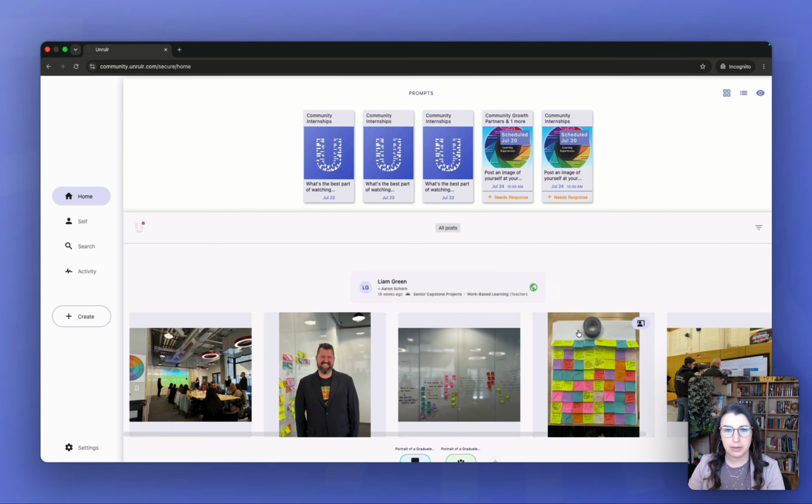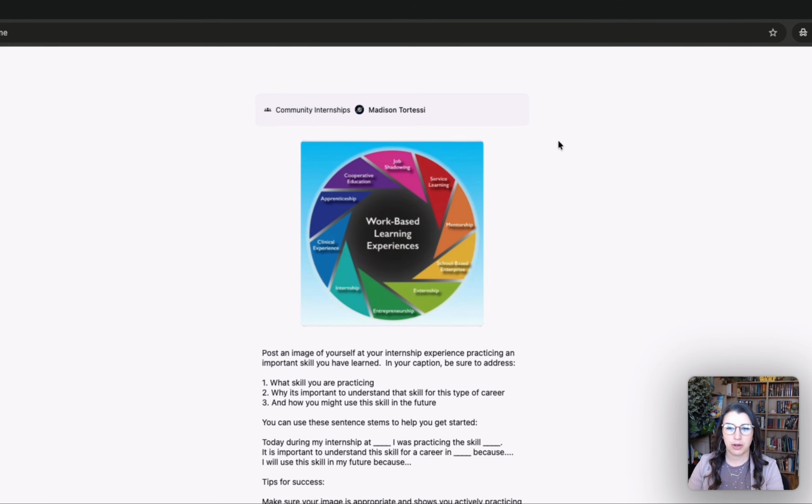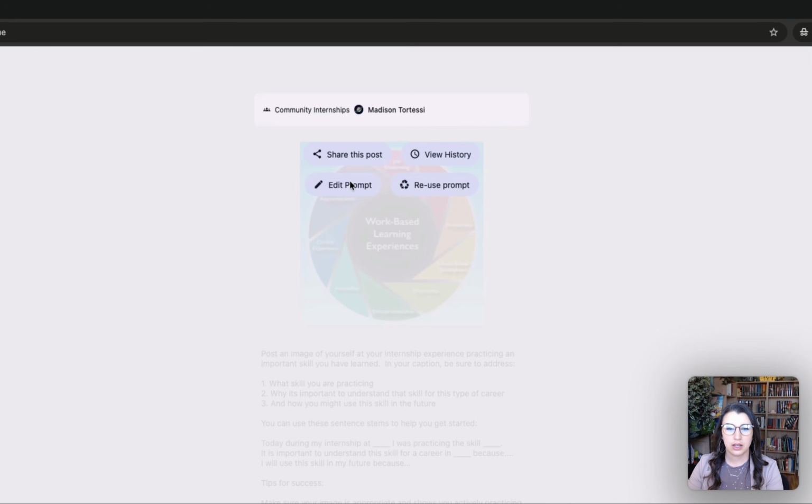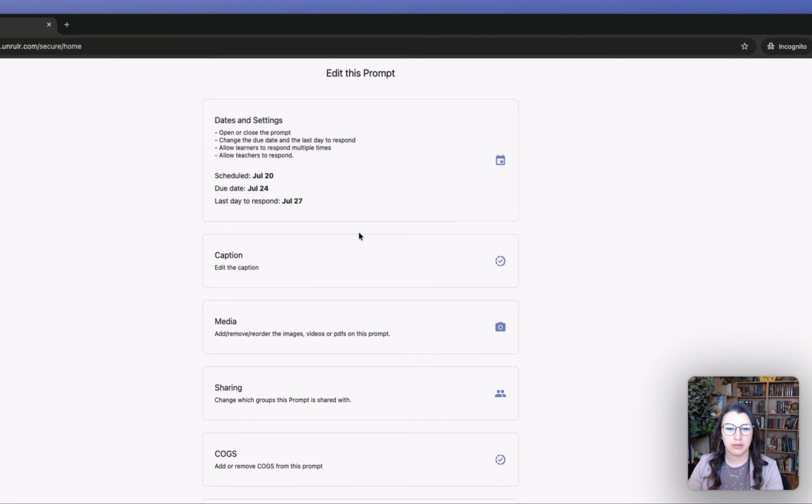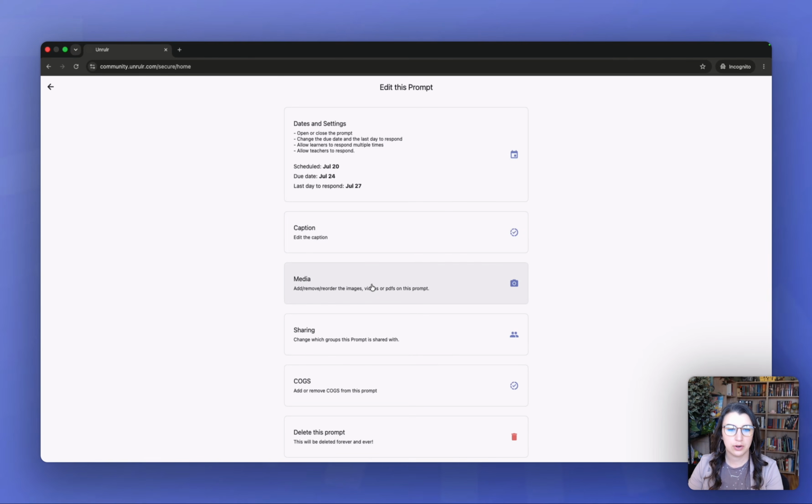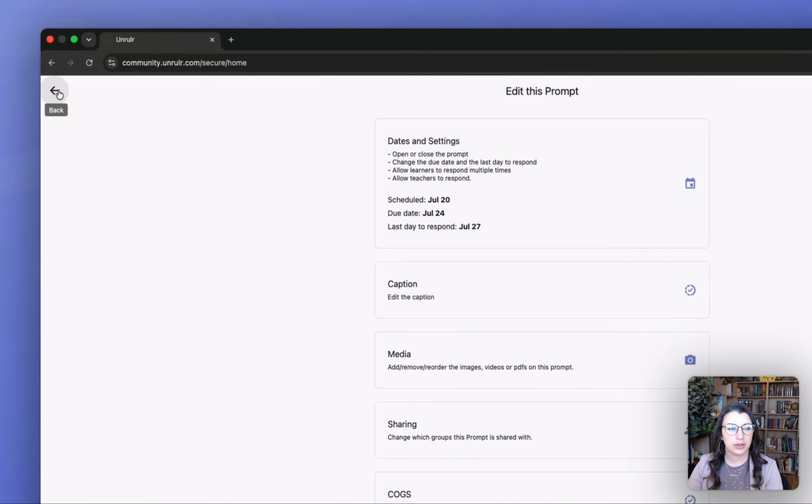If you're repurposing multiple prompts and you'd like to update the media or the caption, all you would do is click on the prompt you would like to update, click on the three dots, go to Edit Prompt, and from here you can edit your caption or your media. It's also a great option anytime you create a prompt and you need to correct anything. You can correct any part of the prompt or delete it. When you are done, you can leave.